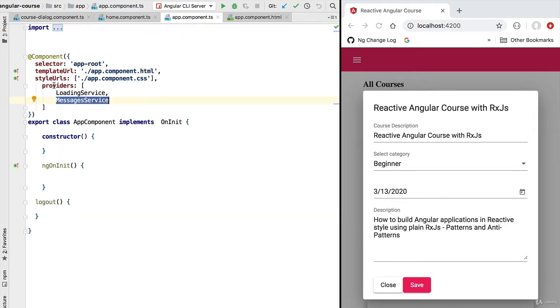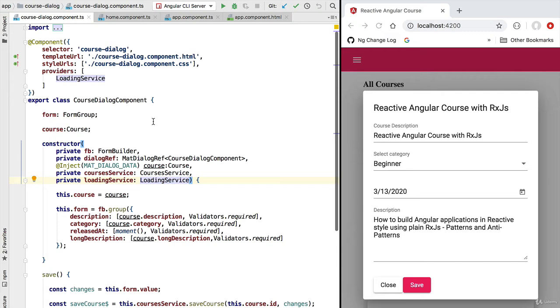This is a very important point. The service declared here on the provider's property of the application root component will only be visible to the component and its child components, but not to the course dialog component, which exists in a completely separate branch of the component tree. So that's the first reason why we would like to use a different messages service here in our course dialog component. Now, even if the course dialog component and the application root component would be on the same component tree, we would still want to use here a new instance of messages service.